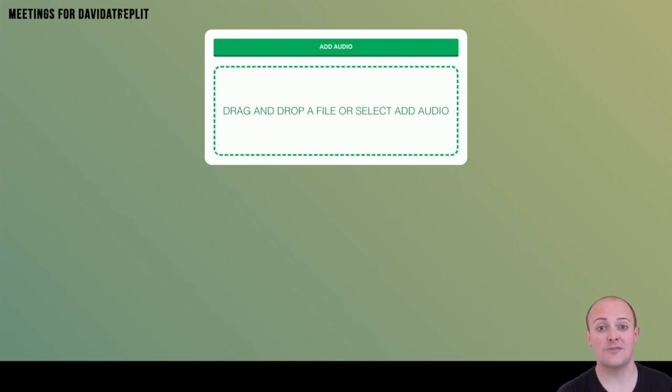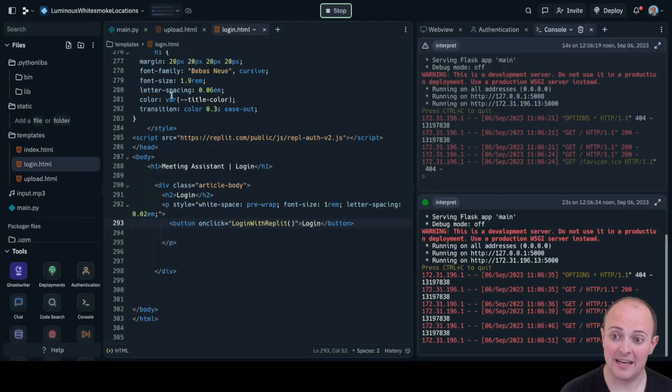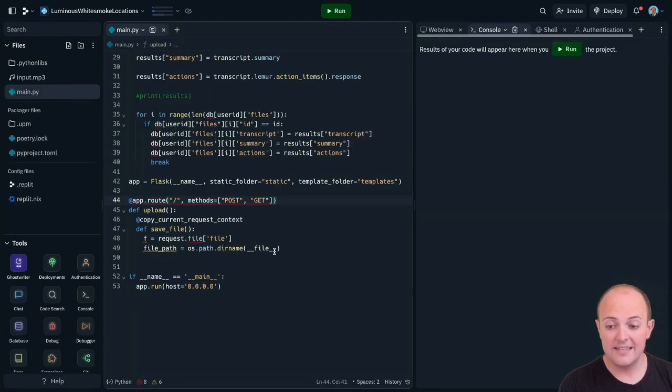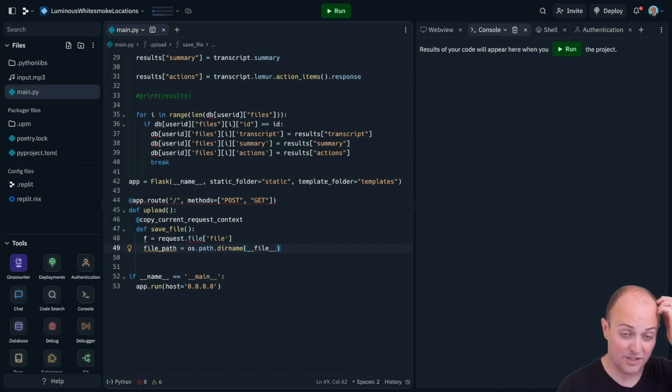But if I try to go to any of the upload pages or anything like that without being logged in, it's going to kick me back to that login page. This is supported in the deployment, and so this is the method that you want to use. This now means that we can access a person's user ID and username, which is exactly what we want to generate their database and their file name.